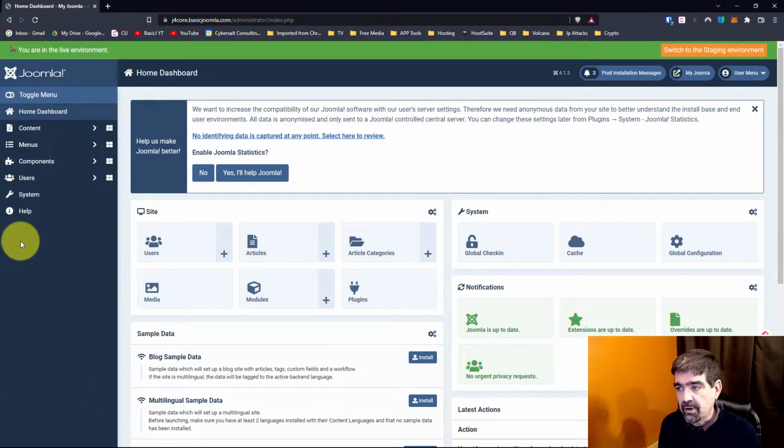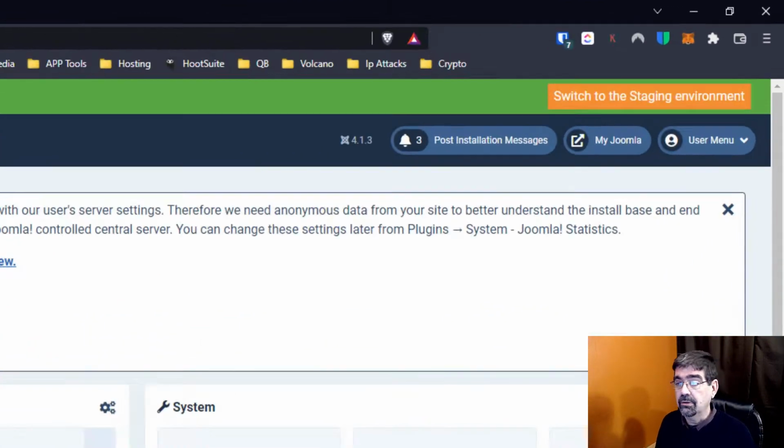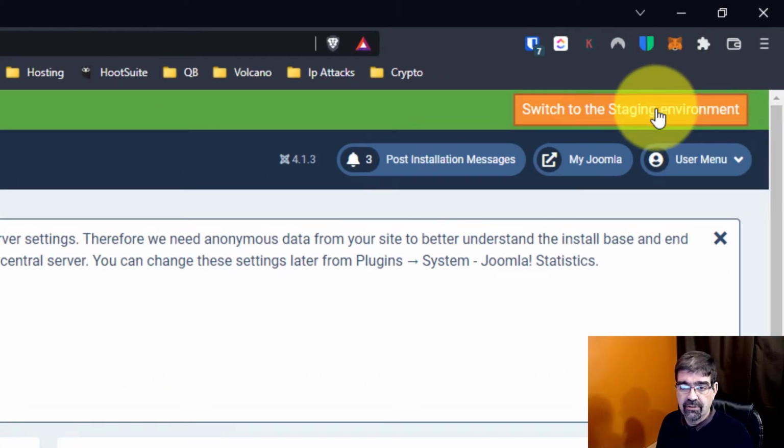Now you're going to see I have a green bar up at the top here. I'm using StageIt. It's an extension that allows me to make a staging version of Joomla. So I can show you these things in the staging version, but still have the original basic install that I use for tutorials. That saves me from having to reinstall Joomla over and over again. And I have a video on how to use StageIt, with a link in the description below. All right, so we'll switch to the staging environment.